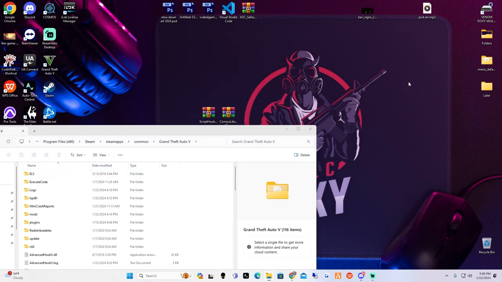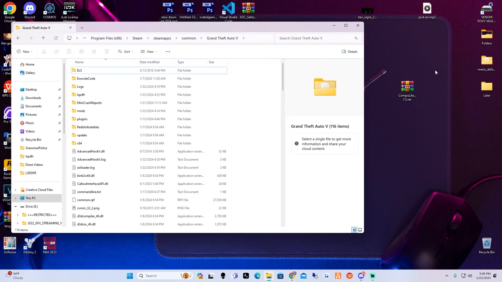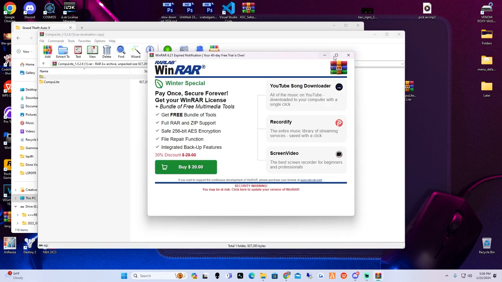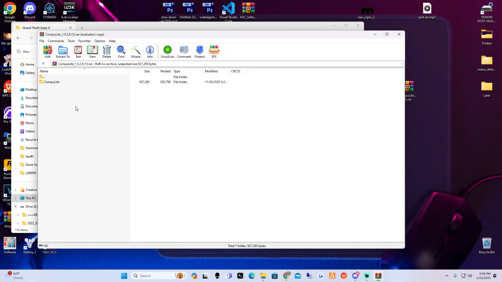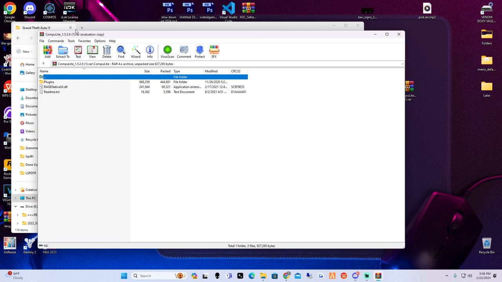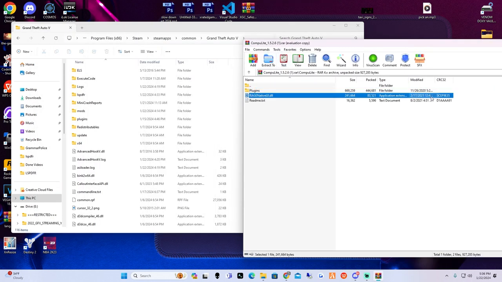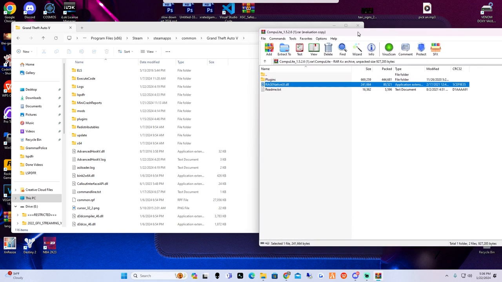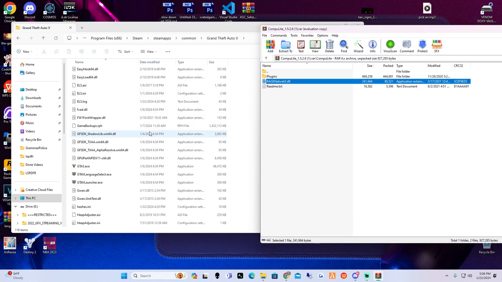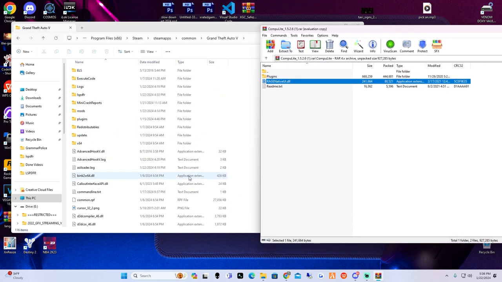So the next thing we are going to do is go into CompuLite. Once we're inside of here, we are going to click on the folder, and inside of this folder, we have a plugins folder and a Rage Native UI. This Rage Native UI is out of date, okay? It's dated 2/17/21. Do not use it. Do not put it in your game. You should already have Rage Native UI's newest version. If you don't, I will leave a link in the description on where to get it from.